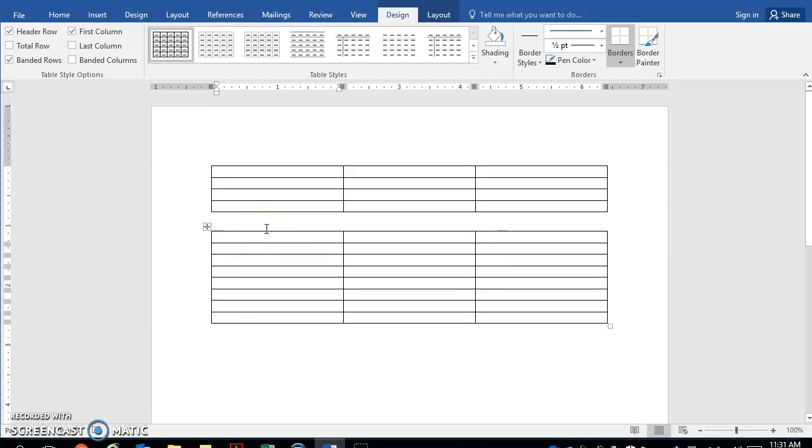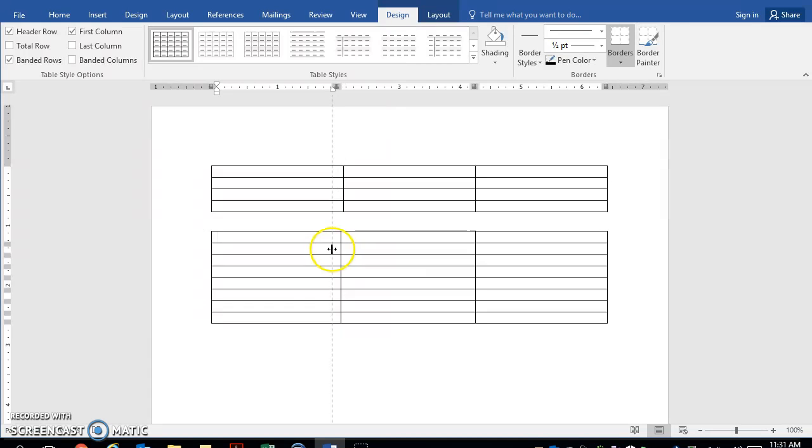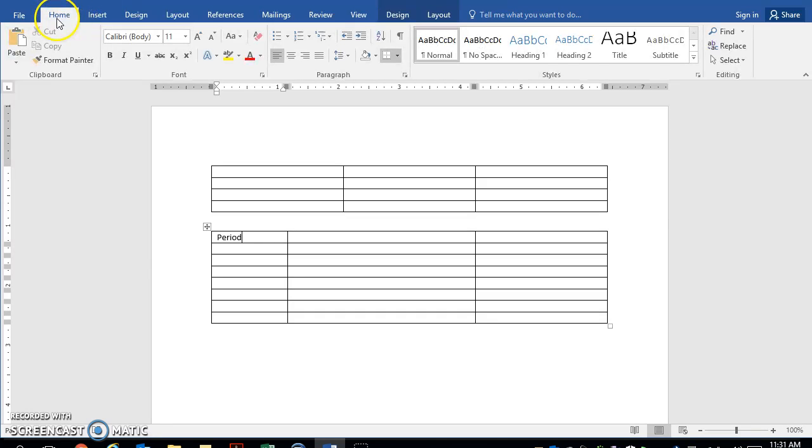If you want to change the size of a column or a row, you can do that by putting your mouse over the line that connects the 2 columns. Notice how it's changed into a solid line with double arrows. If you click and drag on that, it will change the size of your columns. So the first one, for the period, you don't need as much space. So you can make that one smaller, and then you'll have more room to write your teacher's name or the class subject.